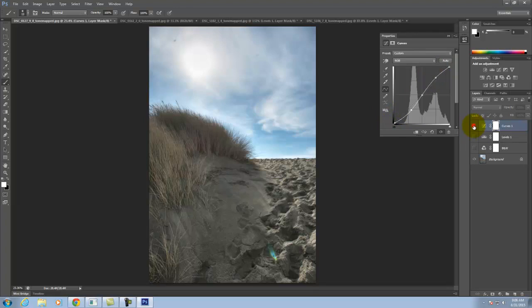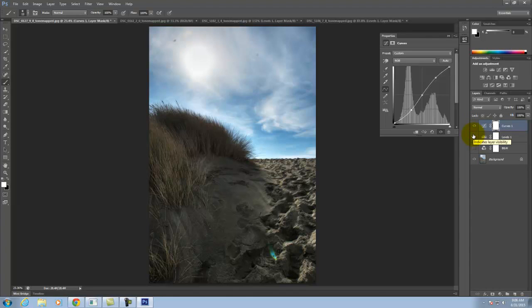Right? And so we can turn it on and turn it off, and you can see that it's changed the image just a little bit. Right? And it's generally a combination of curves and levels that can really enhance the image nicely. Okay? So really with curves, you have to kind of play around with it and see what happens.